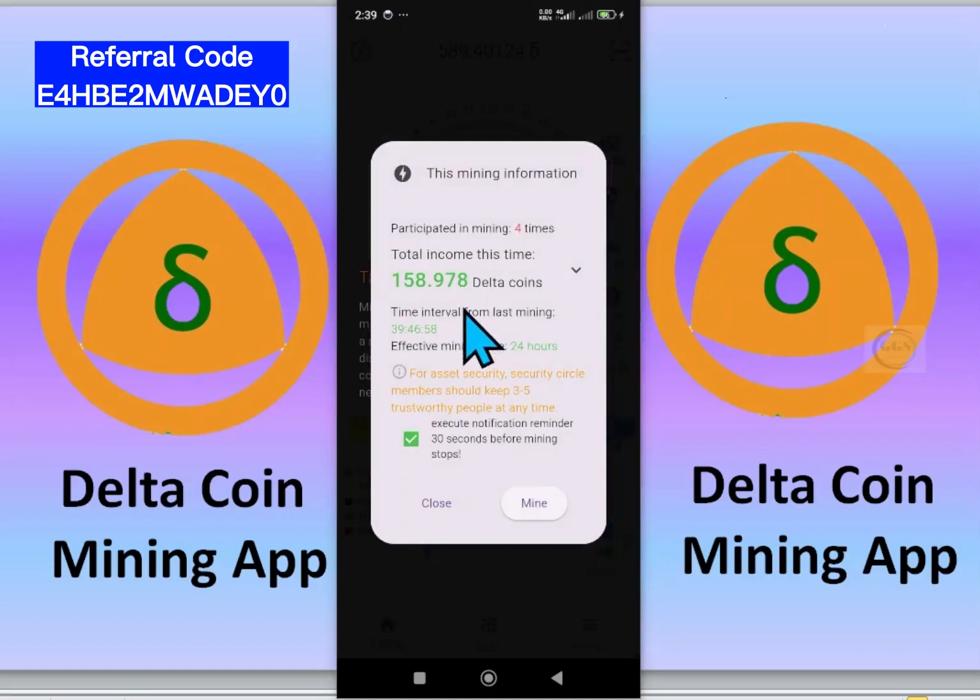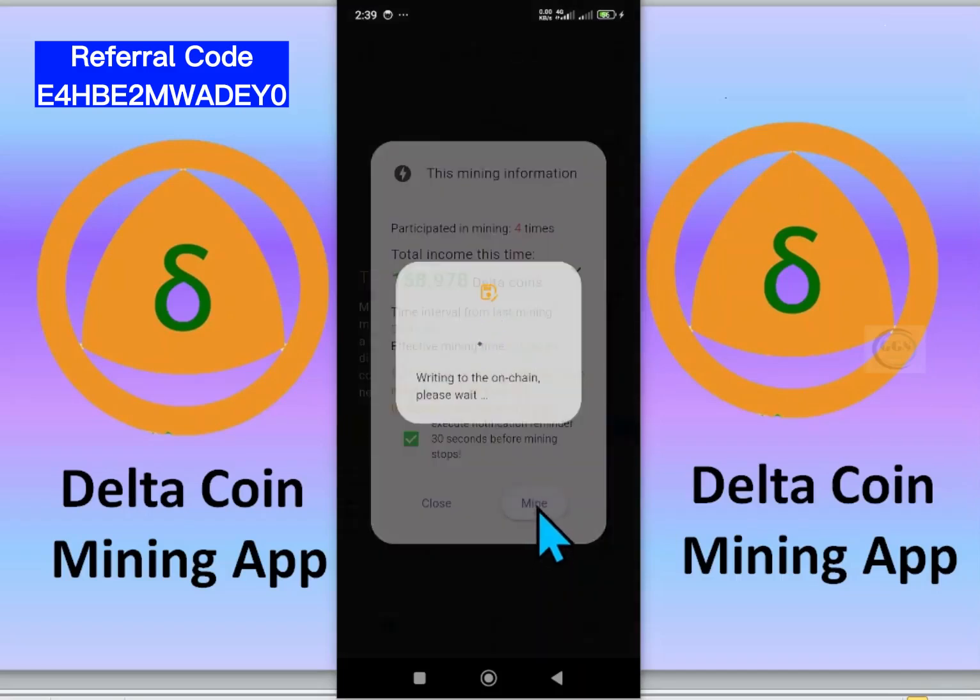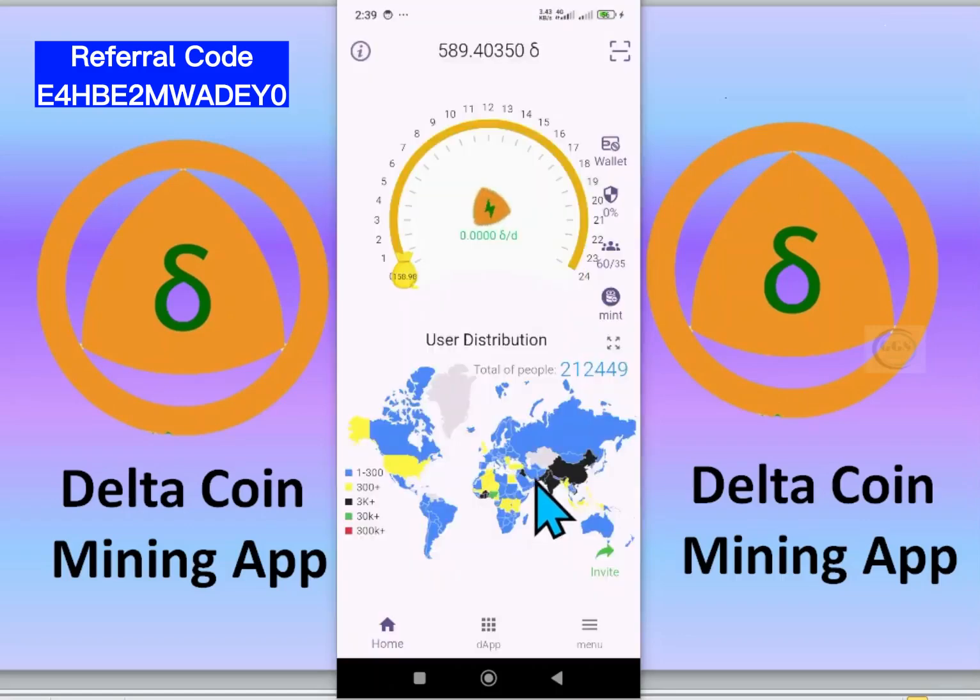Information about your previous activities will be displayed here. What to do at this page is to click mine. If you are not interested in mining, you click close. But if you want to continue mining or you want to start a new mining session, click on mine. So this will write on-chain, and boom, here we have it. A new mining session has started.